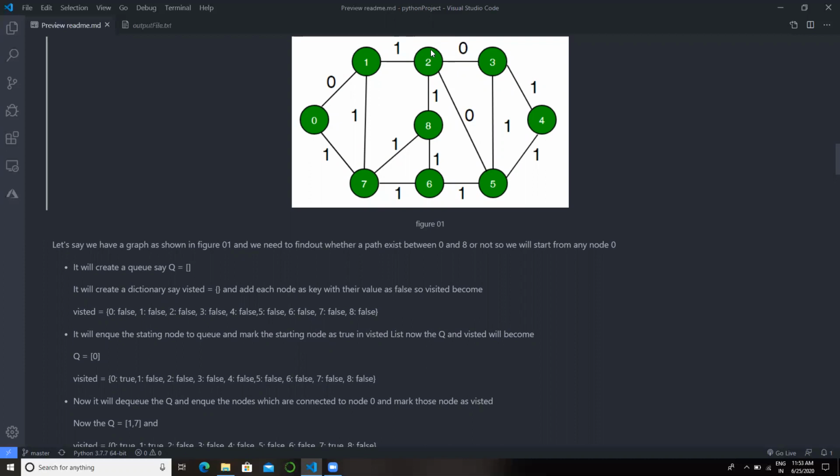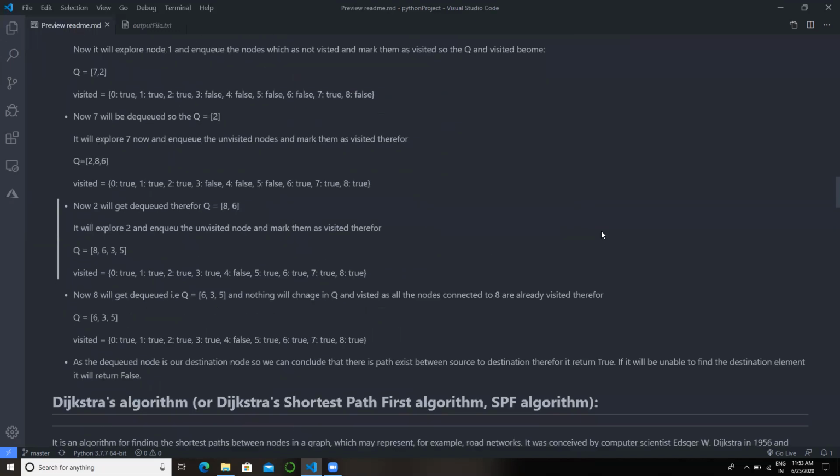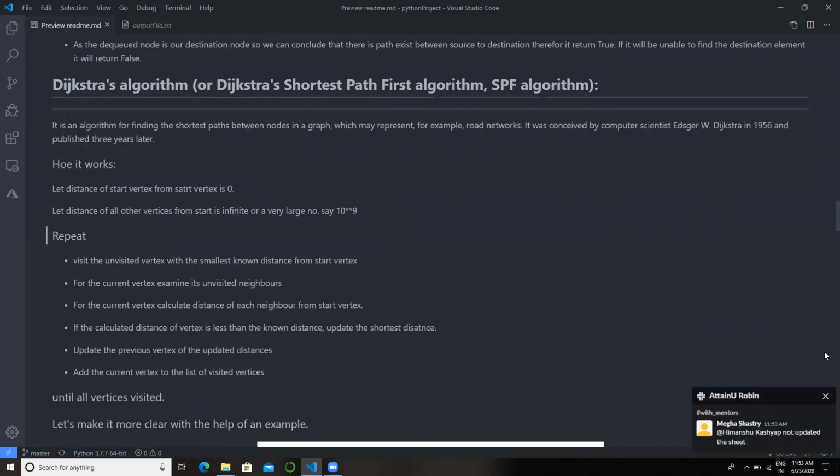And in the queue we have 8, 6, 3 and 5. In this manner, suppose we want to check whether the path exists between 0 and 5. So we will be enqueuing 3 and 5, and as we proceed with dequeuing elements, we check whether the dequeued element is equal to our destination or not. If it is equal to our destination, we will return true, which means the path exists between source and destination. And this way our BFS will work. Same for Dijkstra.